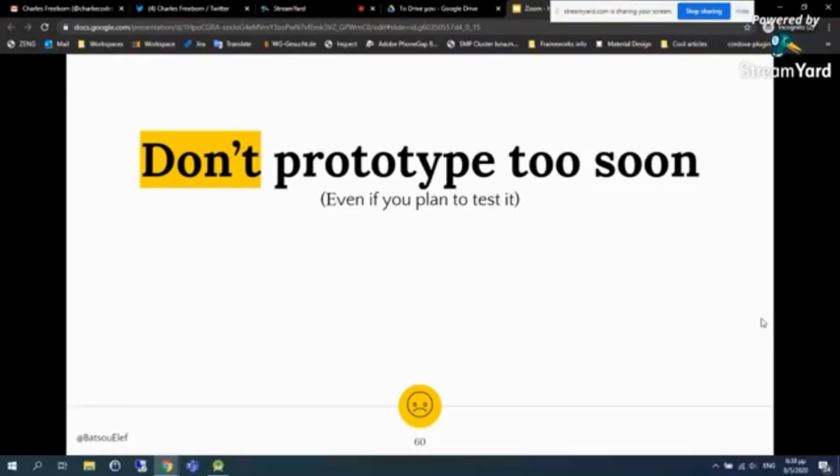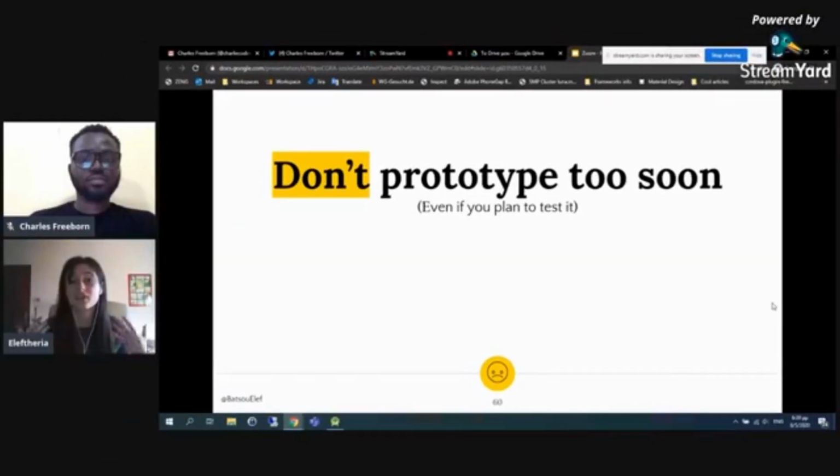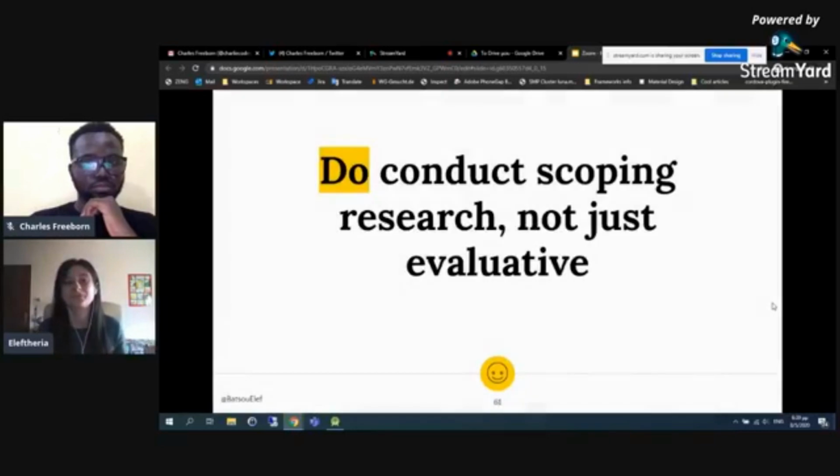Don't prototype too soon. Don't think that you have a perfect product. Don't try to develop it too soon. Just test it again. And don't just test with your friends that are developers, but go to real people. Go to people that see your product for the first time and try to gather their opinions and how they truly feel about your product.